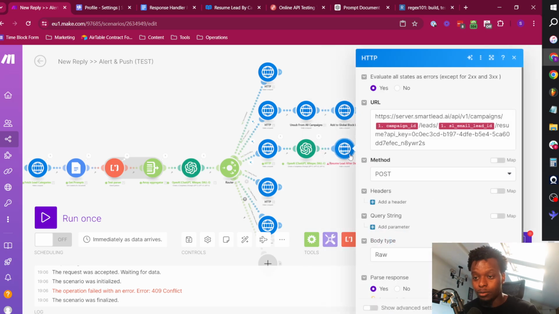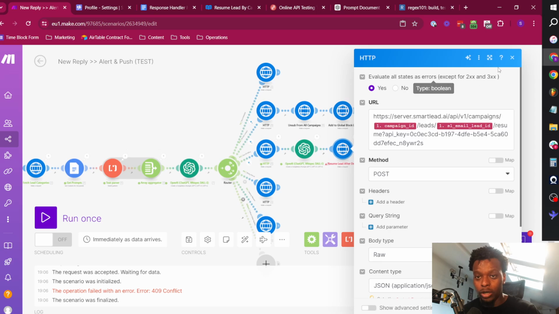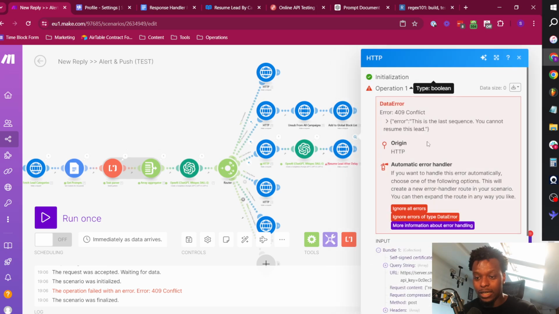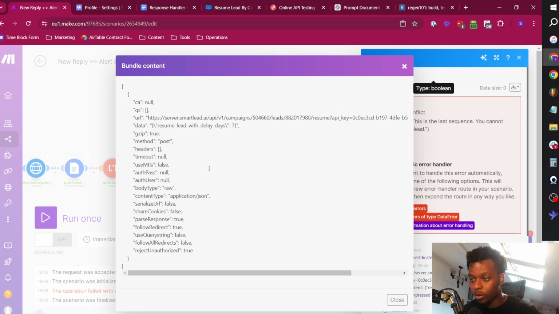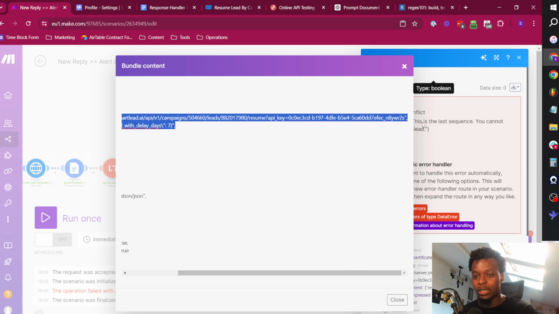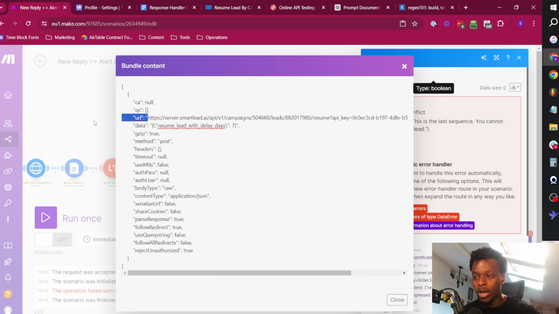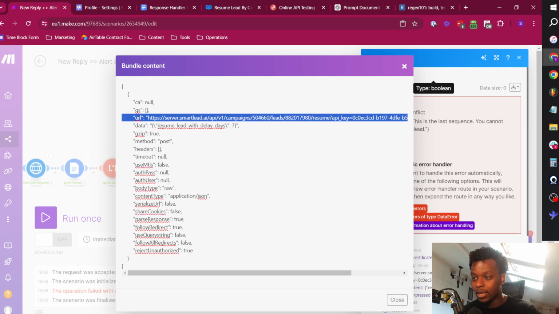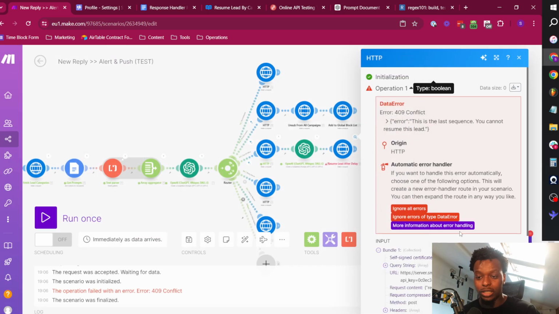7 was the result. So what it has done, it has sent input bundles. If I go in here, what it's done is it's taken the individual from the campaign, from the lead, it's put the right API, put the right URL in from the Smart Lead API, and the data has said resume lead with delay days 7. So it's actually correct, but the reason why it's giving a 409 is because it's the last sequence.